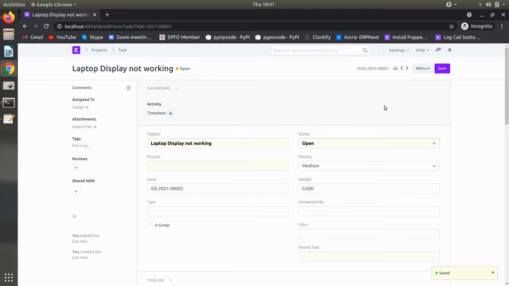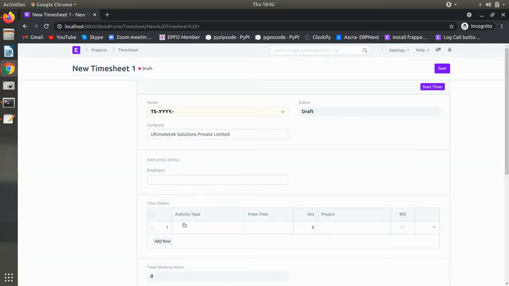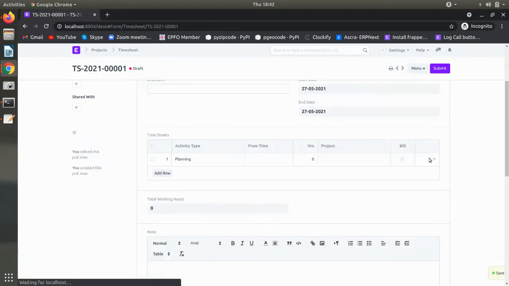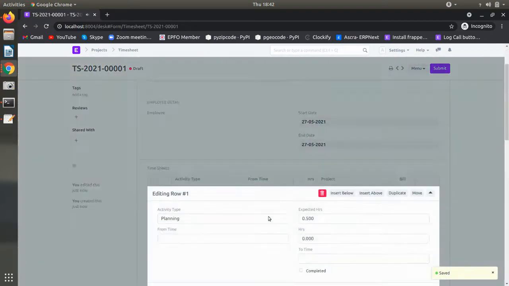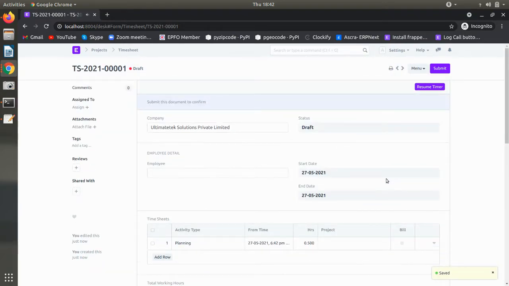Also, there is an option now in the activity dashboard where you can create a timesheet on that. So I'll click on the timesheet, and he'll start working on the timesheet now. This is a permission issue. Yeah, there's no problem. Here you just say it's the planning time. It has taken a planning time of 30 minutes. Let's say the expected time is 5.5, and he saves the document. So the expected and taken time is 5. Yeah, the document has been saved.